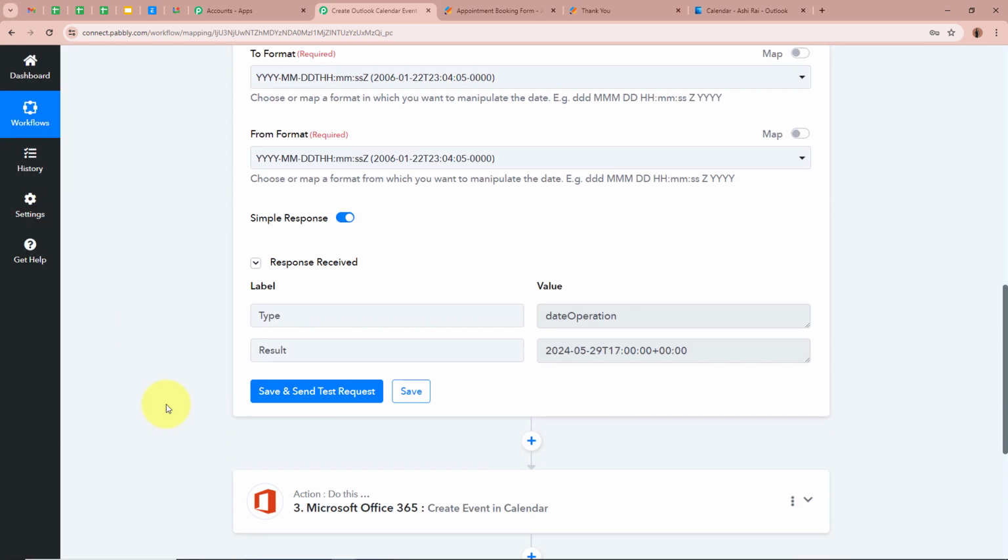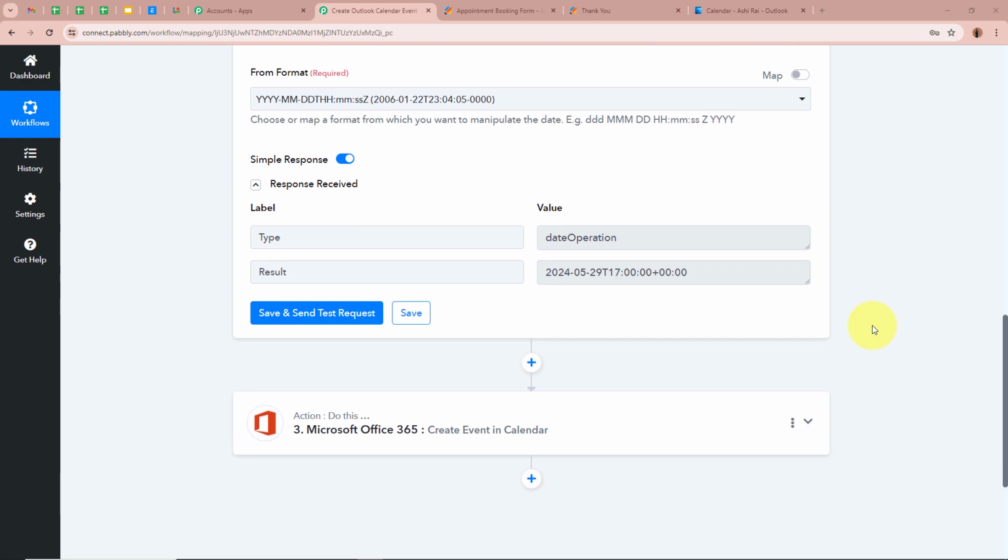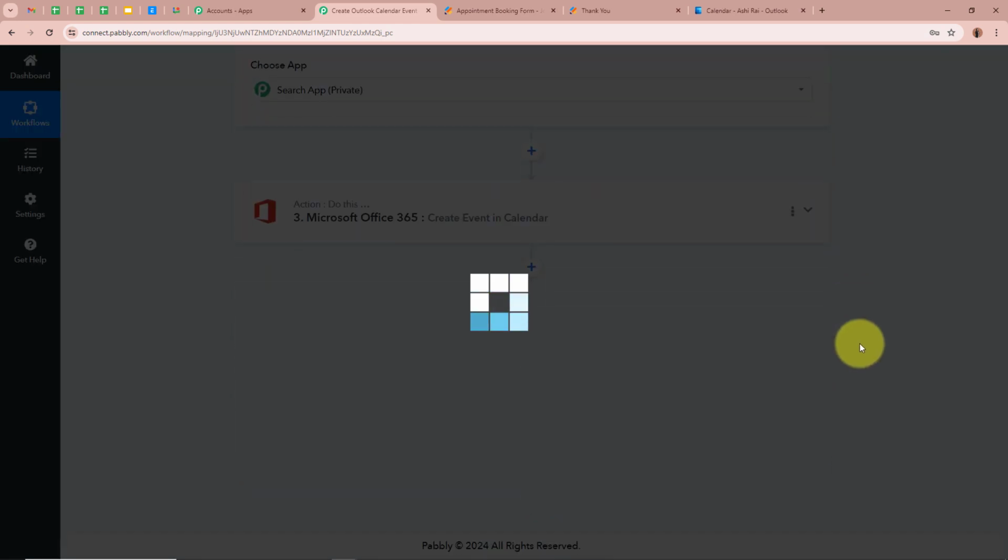As you can see right over here, the result is received, and for the time it is now saying 17, which means an hour is increased in this time. But as you can see in the result, after the seconds it's saying plus 00:00. So we don't require this data. So what we're going to do is remove this data from this result. And how are we going to do that? For that, you click on this plus button right over here.